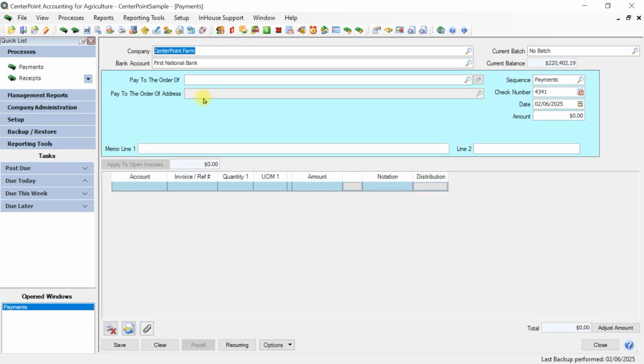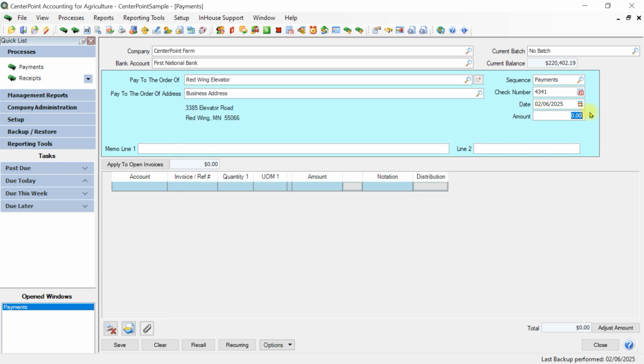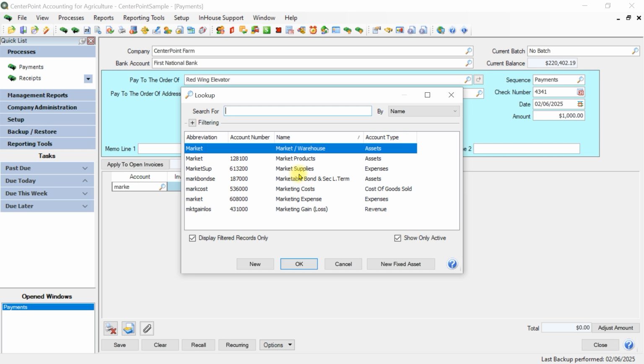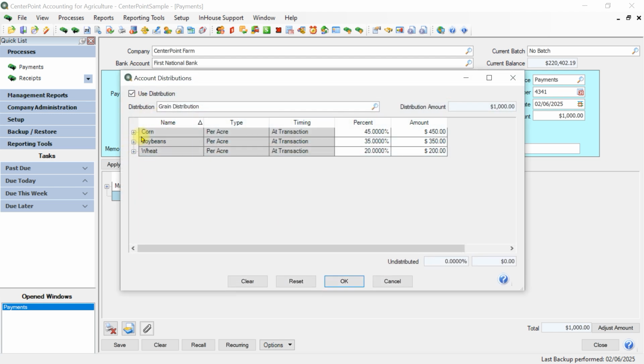So I'm going to go to payments, and we're going to choose our elevator, and we're going to put in this distribution. Again, I'm going to use the amount $1,000 because it makes it easy to see how the distribution occurred. We're going to choose the account marketing expense. We'll see that the distribution is happening, and I'm going to click on that button and open up that distribution. So here you see the wheat. The wheat's the easiest one to see. It's going to get 20% of the $1,000, which is $200.